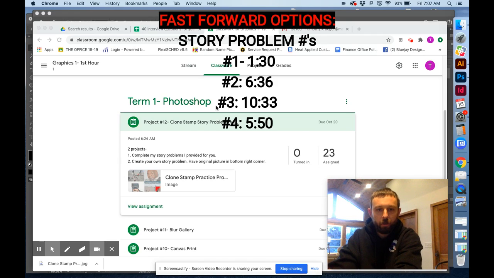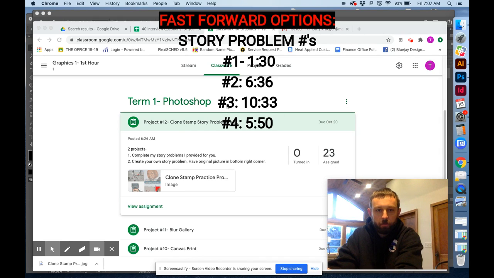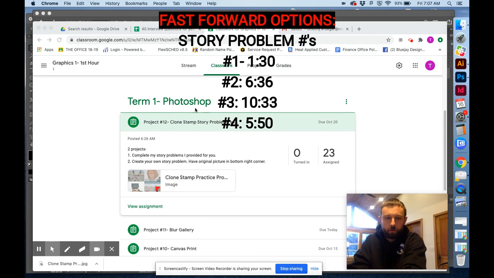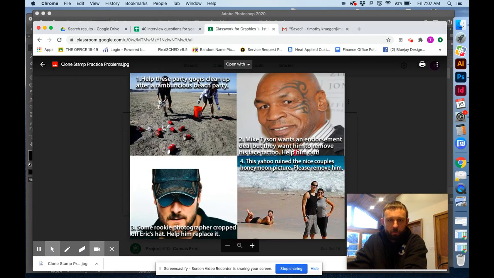All right, gonna go through Project 12 clone stamp with story problems. So it's very similar to Project 11 Blur Gallery, how you got to bring it in. And then I'll go through what to do. So just to review that, you are gonna click on the clone stamp story problems. They're already made for you, and you're essentially just solving them with the clone stamp tool.